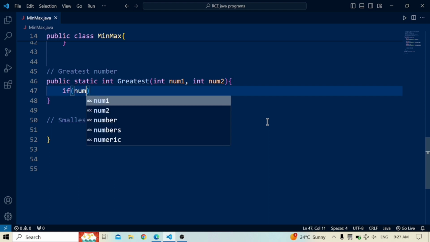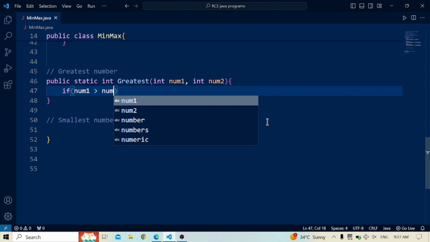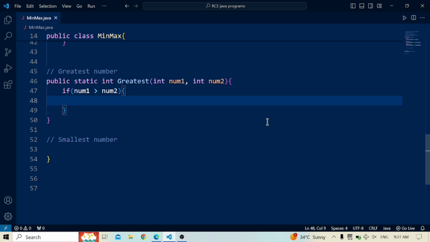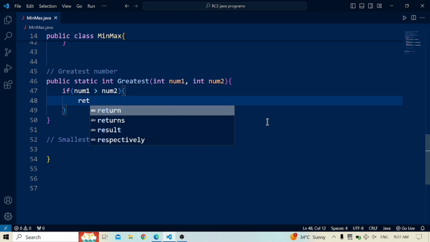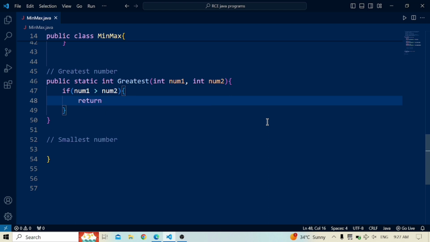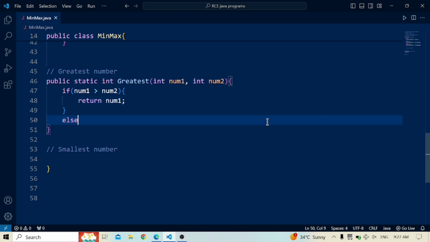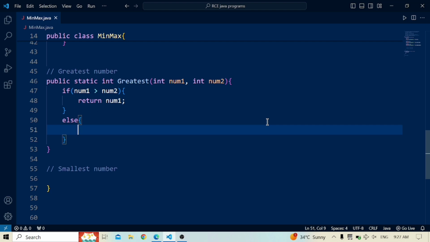is greater than number2, at this point we just have to return something, and that is going to be number1 as the greater. Number1 is going to be greater. This is the method we are creating. Else we return number2 as the greater number. So let's check.